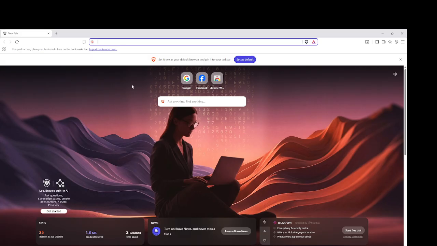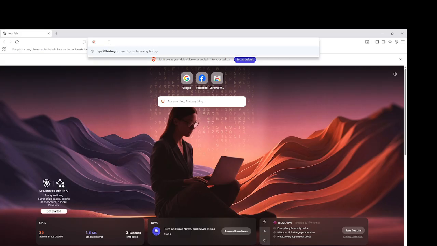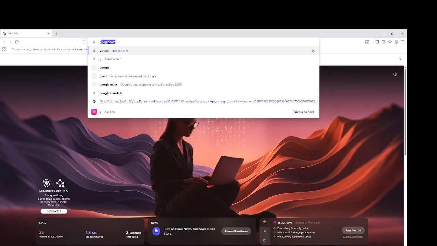First, open the Brave browser on your computer. When Brave opens, you'll see the home page. At the top of the browser, you'll find the address bar. This is where you can type a website address or search for anything on the internet.